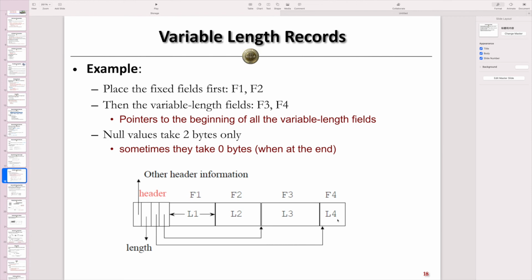We also mentioned before that if we want to store a string with dynamic length into the database system or file system, we may need to add a null value denoting the end of the string. Normally the null value takes 2 bytes, and sometimes it can take 0 bytes at the very end of the string. So we also need to consider the null value for storing some strings when considering the length of these fields, if there are VAR strings. Okay, so this is a way of storing variable length records into the database system. It is slightly different from the previous one with fixed length.